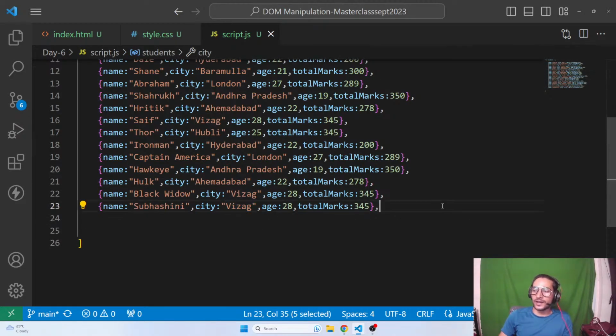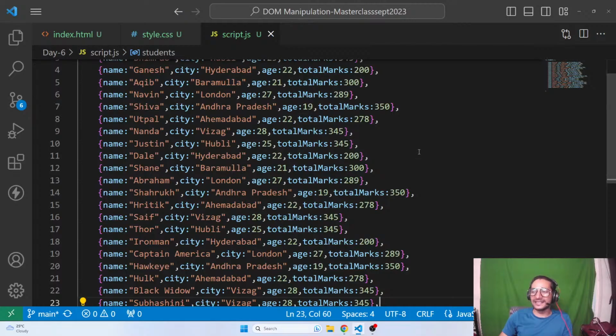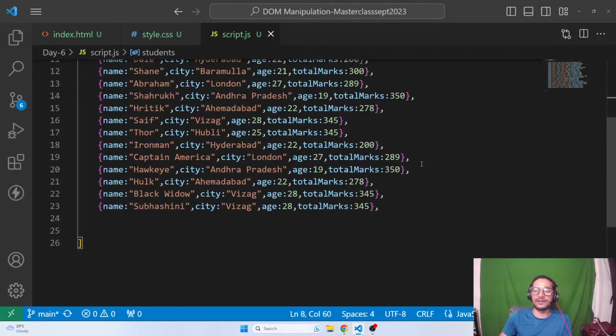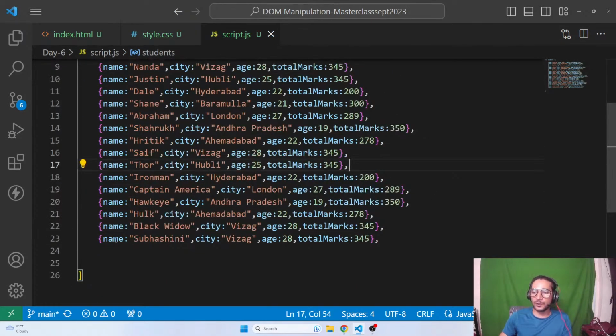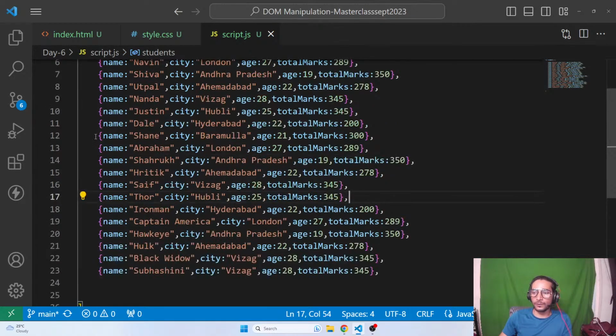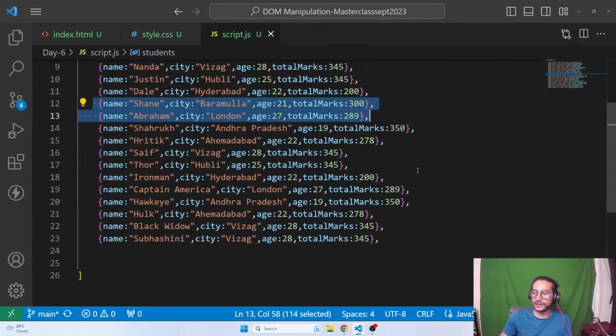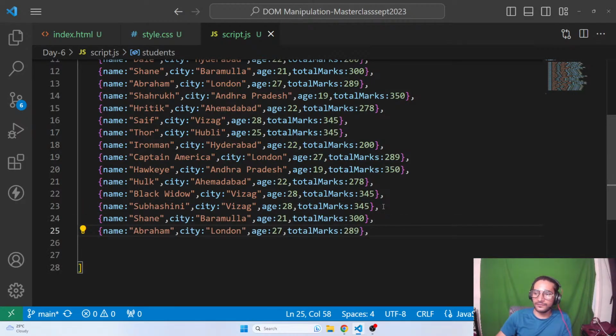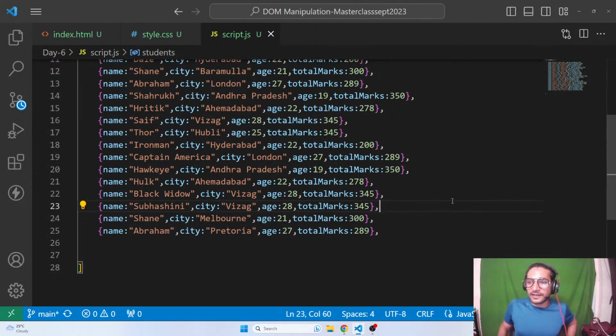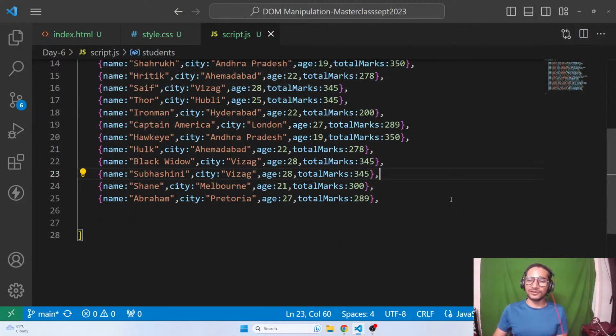Okay, cool. So guys, all set. Don't worry about the age and cities. Let them be the same. Names are different, so it will be easier for us to identify. And let's put one common name. I want to repeat a few names. So let's say Shane and Abraham, I repeat here. But they can have different cities. So Shane is from, let's say, Melbourne, and Abraham is from, let's say, Pretoria. Okay, all good. Now then, guys, we have a really cool data. I think it's around 20 or 25, something like that. Leave it on that. Fine.